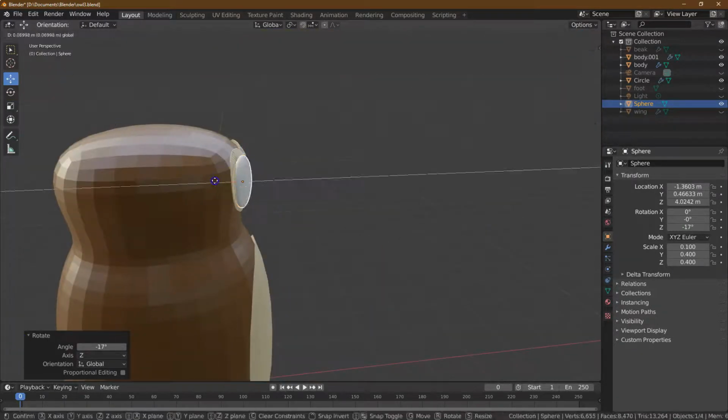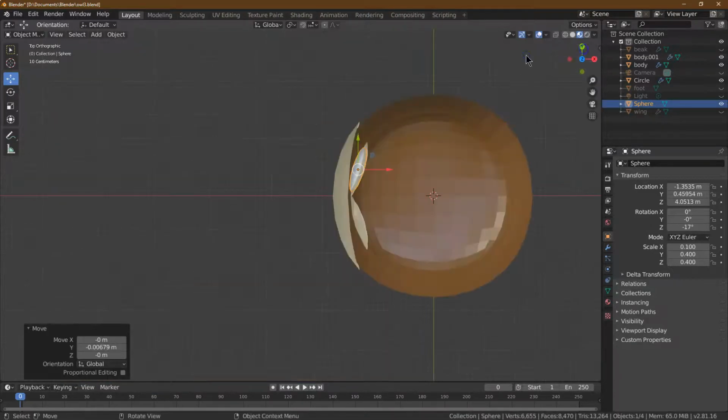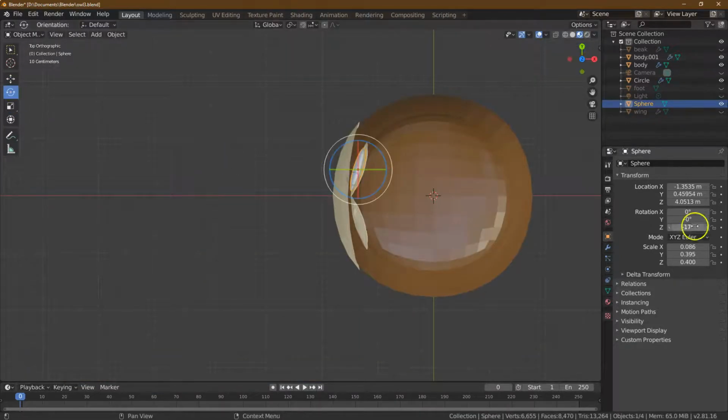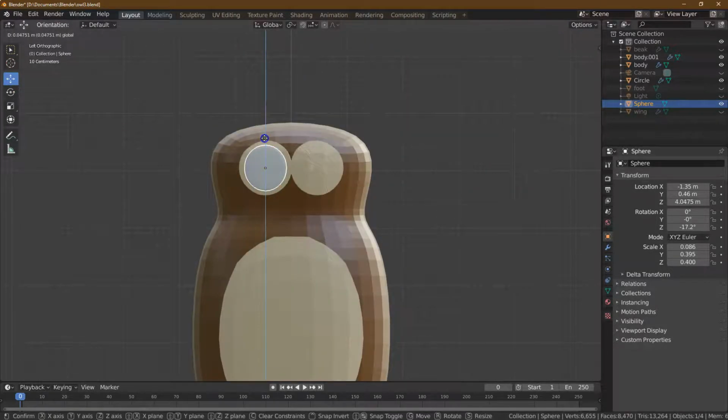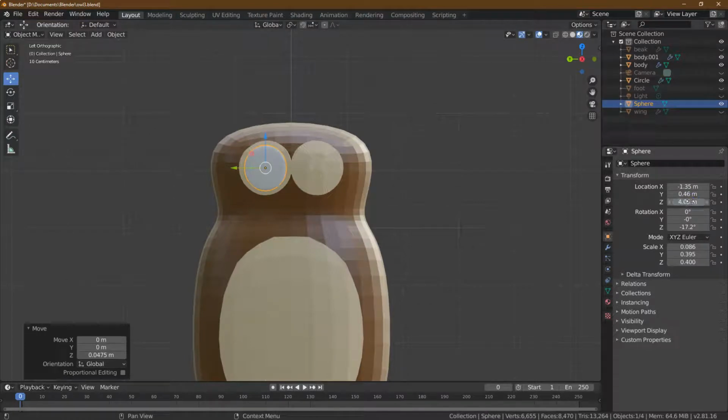This kind of takes me a while, so I'm just going to speed it up since you can use the location numbers on the right side of the screen. That's great. So my numbers then are negative 1.35, 0.46, and 4. Of course, now I don't. 4.05 apparently.